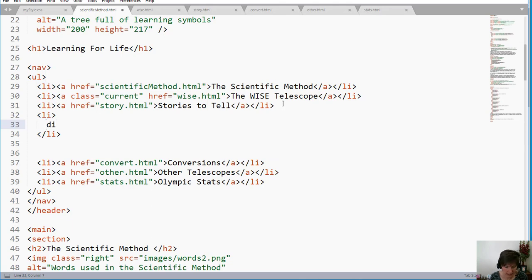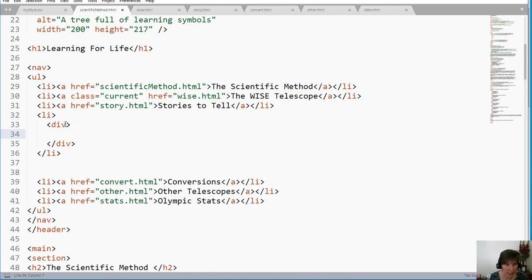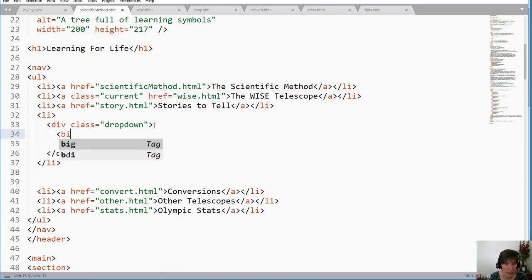So I'm going to do a couple of things. One, I'm going to create a div that will contain all of the drop-down. And I'm going to set it a class because I'm going to be doing some styling on this. So I'm going to give it class drop-down. And this is going to be my drop-down div. And inside there, I want 2 things. One, I want a button, which is going to be the part that's going to show up in that navigation list.